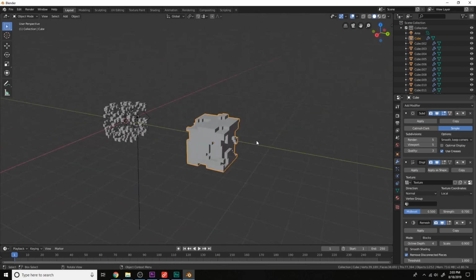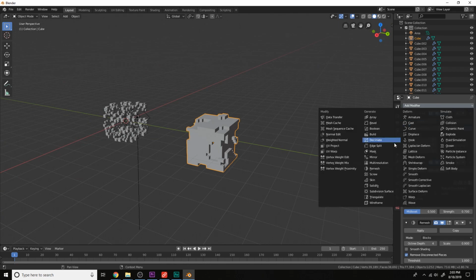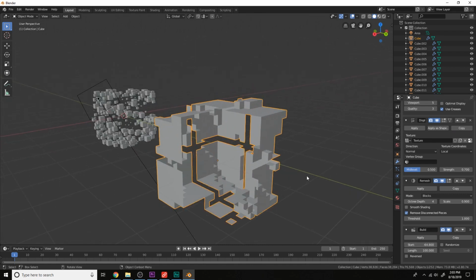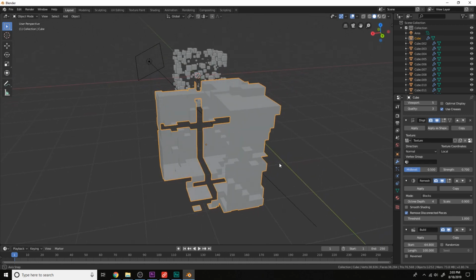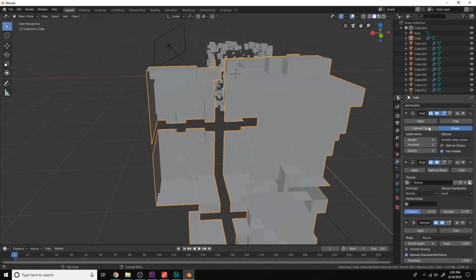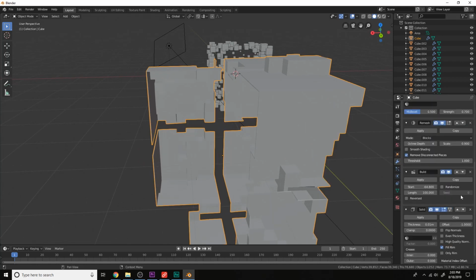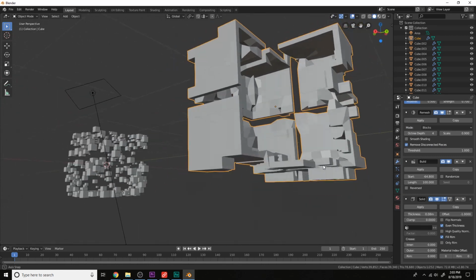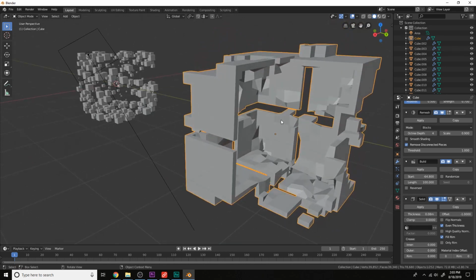And then we're going to add a build modifier. And change the start point a little bit earlier. This just creates a cross section into this cube. But as we can see, this is paper thin in certain areas, so let's add a solidify modifier. But now, even if we have even thickness on, it's not flat anymore in these areas where the extrusion is happening.